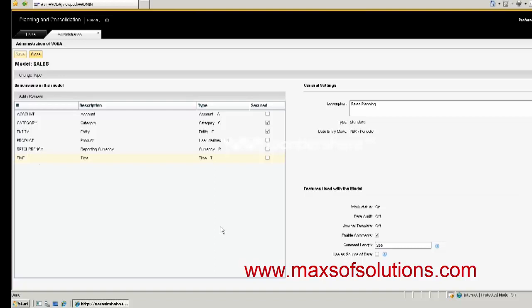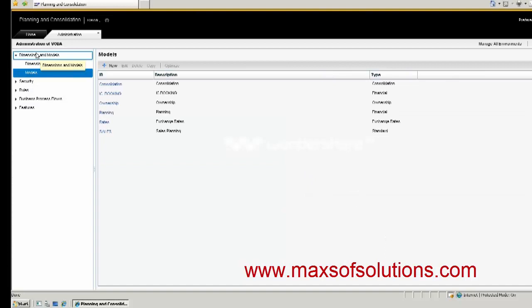And you have all these settings. It's a periodic model. You can see periodic model. It's a standard type model. Now you can store transaction data in this particular model. Now let's see what is there in the account dimension.